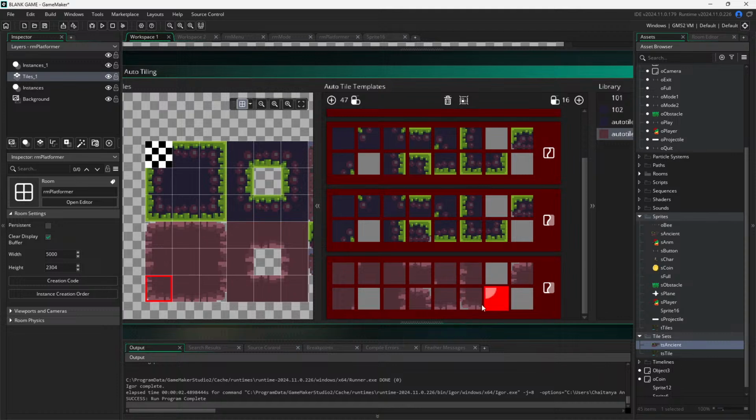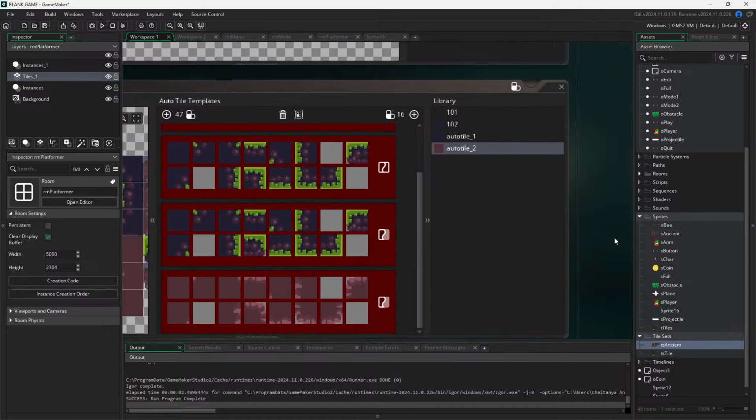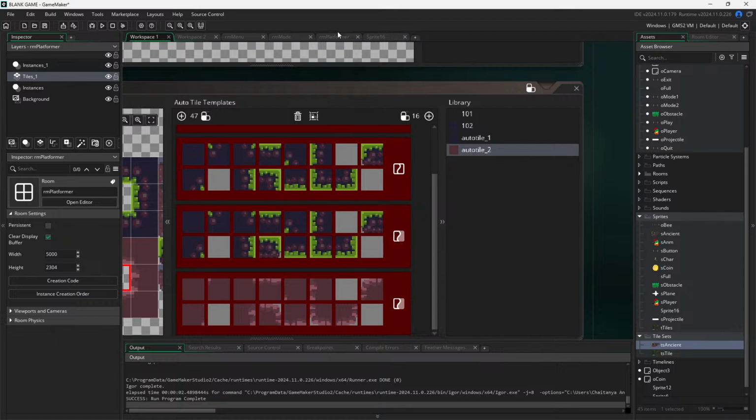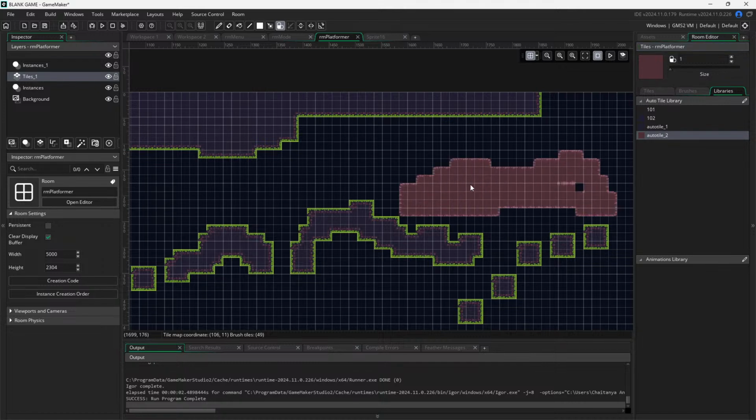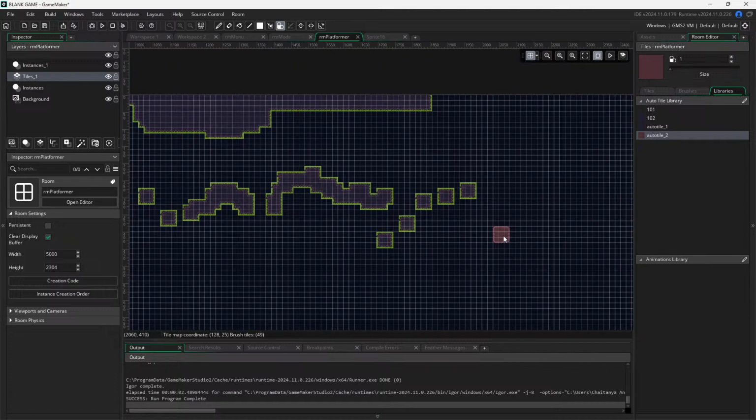What was I doing again? Yeah, back to this. The whole texture's done now. Maybe the auto tiling will actually start working now. So going back to the platformer level and selecting auto tile 2, and it works absolutely perfectly. Exactly what I wanted with this.